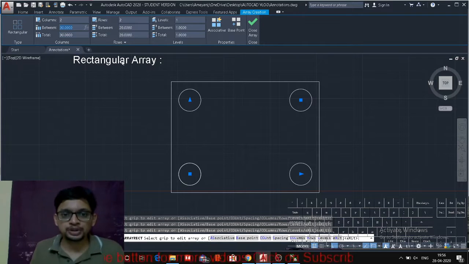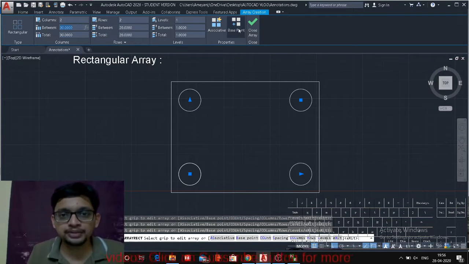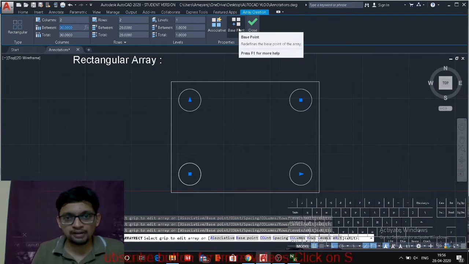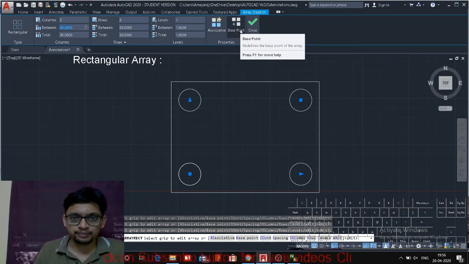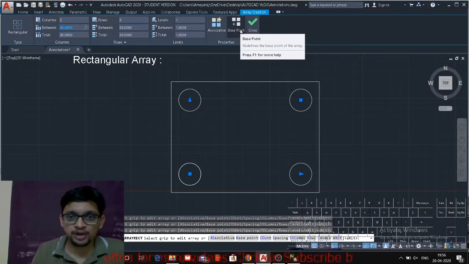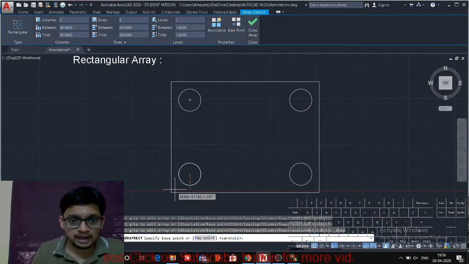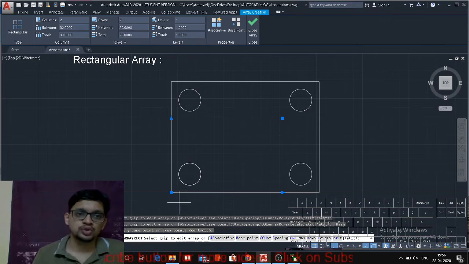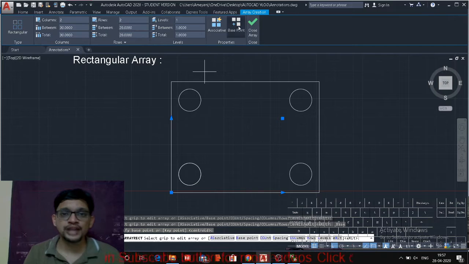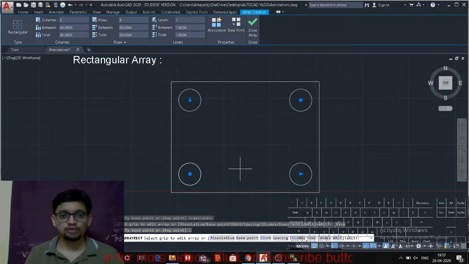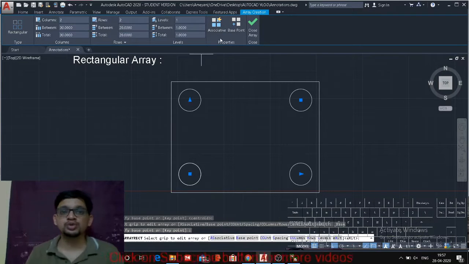Now what are the other options? The options can be changing of the base point. Now by default, the center of your object is taken as the base point. Okay. So I can change that base point with this option. So click there and change your base point. So all calculations will be changed with respect to that base point. Okay. So if you want to use that option, use that option.